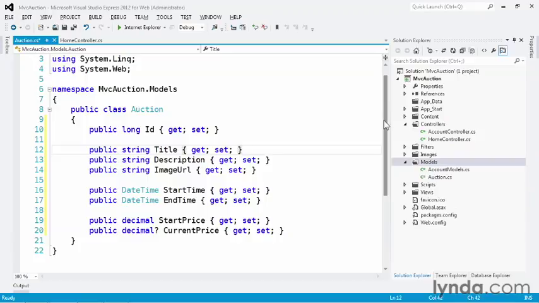Before we move on, however, I'd like to point out that the Models folder is merely an organizational convention. You're not actually required to place your models in this folder. To keep things simple, however, I'll continue to create models in the Models folder throughout this course, but it's usually a good idea to place these classes in a separate project altogether, and I highly recommend that you do so when developing your own ASP.NET MVC applications.